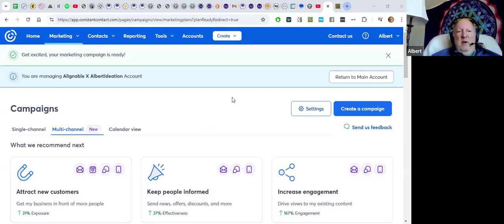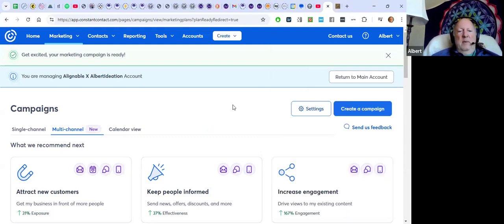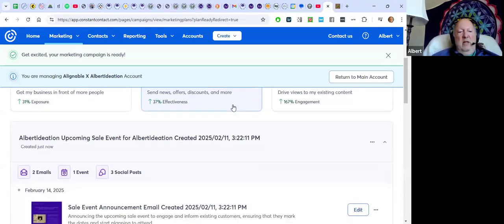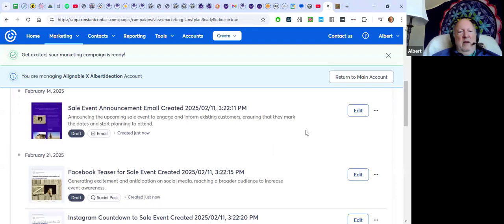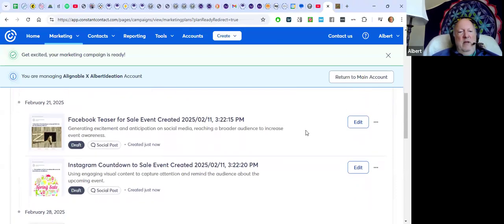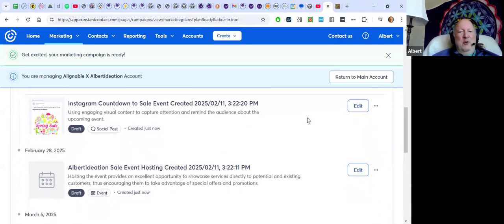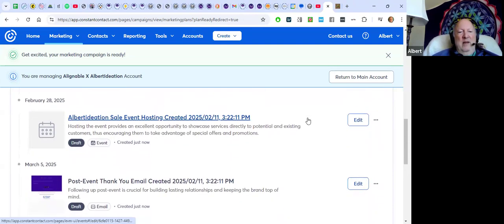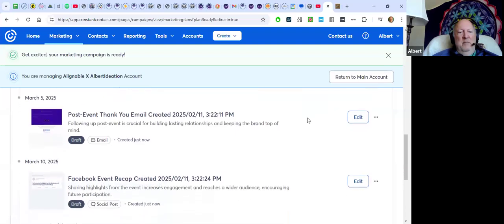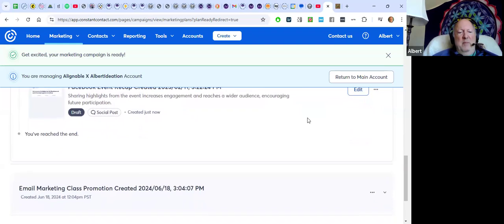All right, so there we go. So now my campaign is ready. I'm going to skip doing that. And look at this. It's created an email, a sale event. It's created a Facebook teaser for the event. It's even found imagery of horses. This is something. It's created an Instagram countdown to the sale event. It's created an actual event, post-event, thank you, and a Facebook event recap.